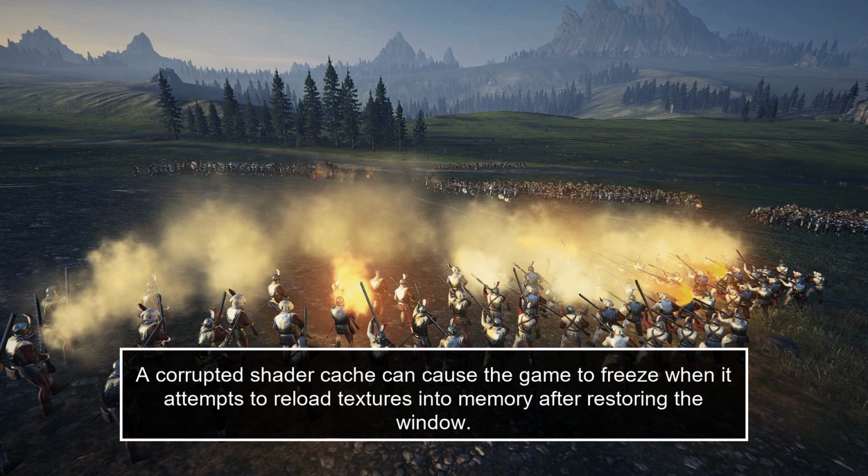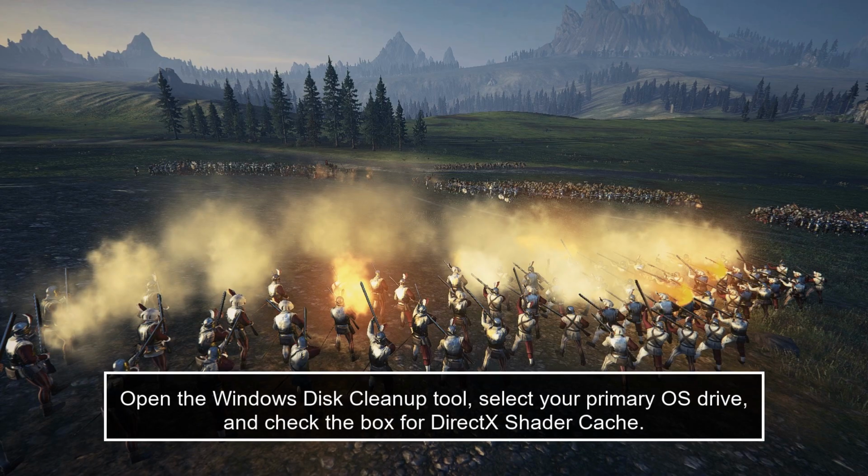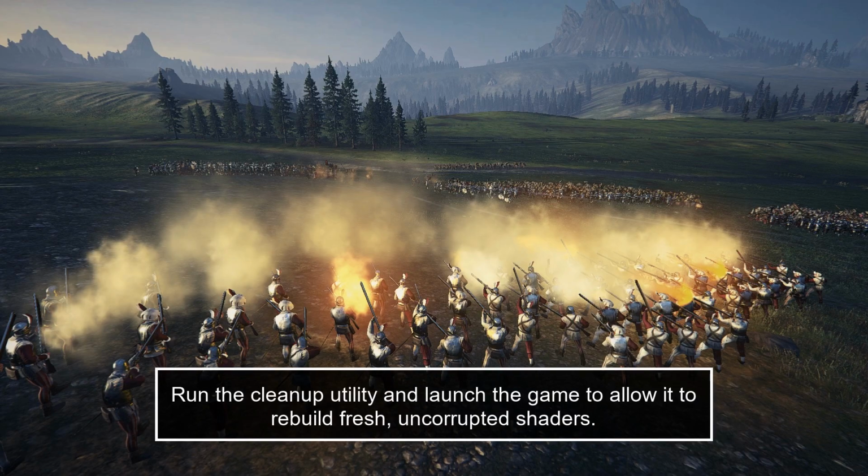A corrupted shader cache can cause the game to freeze when it attempts to reload textures into memory after restoring the window. Open the Windows Disk Cleanup tool, select your primary OS drive, and check the box for DirectX shader cache. Run the cleanup utility and launch the game to allow it to rebuild fresh, uncorrupted shaders.